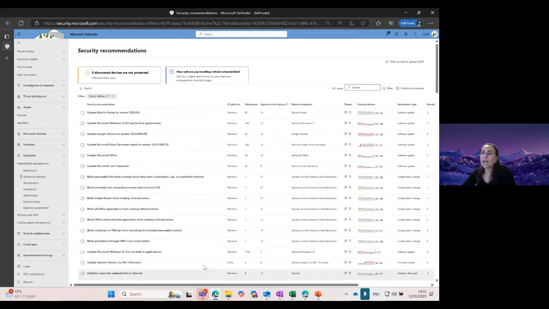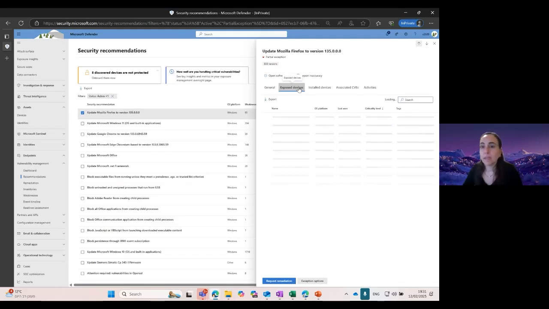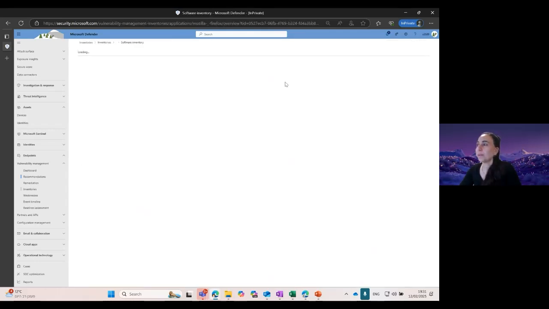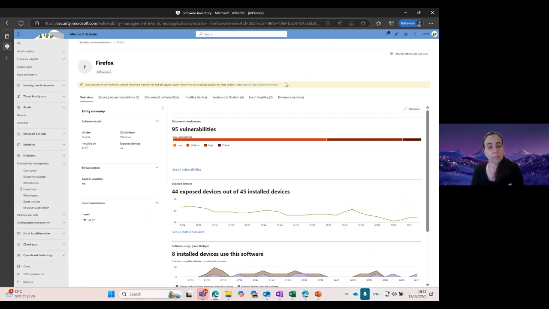So eventually, I have a huge list here. I don't need to prioritize it because it's already prioritized. And in the security recommendation, I can see how many exposed devices I have, what the CVEs are, what activities I need to do, and I can also open the software page itself. I can also open the device page itself, so I can play with exactly the data that I'm looking to see here.